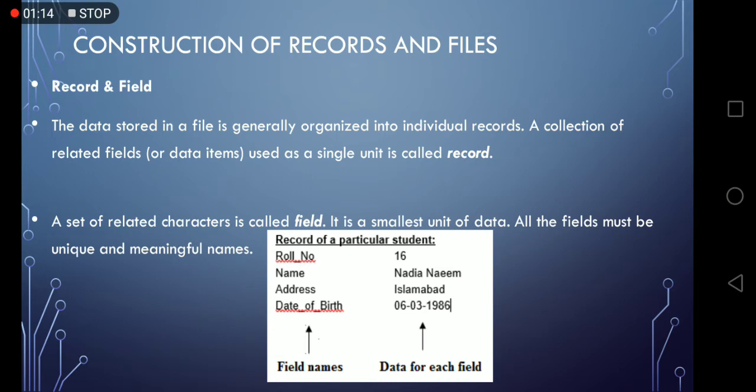Records and fields. The data stored in a file is generally organized into individual records. A collection of related fields or data items used as single unit or treated as single unit is called record. A set of related characters is called field. It is the smallest unit of data. All the fields must be unique and have meaningful name. The size and data type of each field is defined at the time of designing the structure of record.